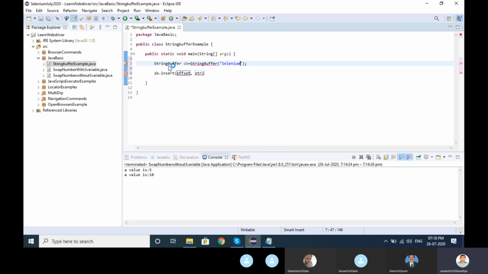So while working with the string buffer, I want to insert. There are two parameters: one is the offset and one is the string. Which string do I want to insert? WebDriver, I'm putting WebDriver here. Offset means the position where I want to insert. If you count 1 2 3 4 5 6 7 8, right? So I'm putting 8 here, comma.